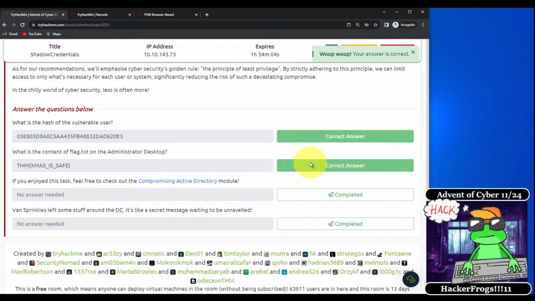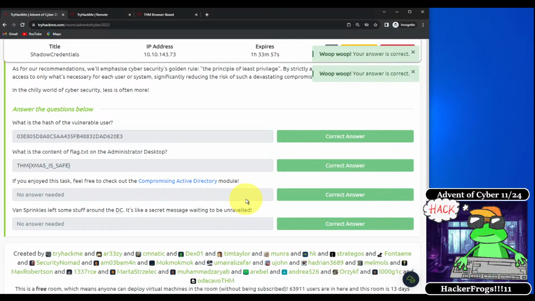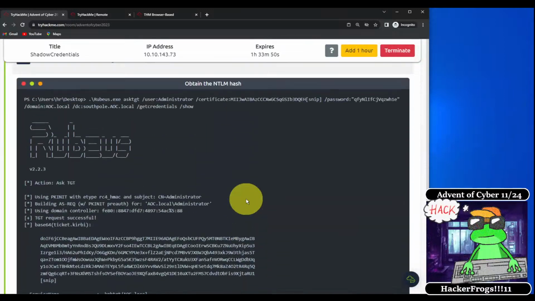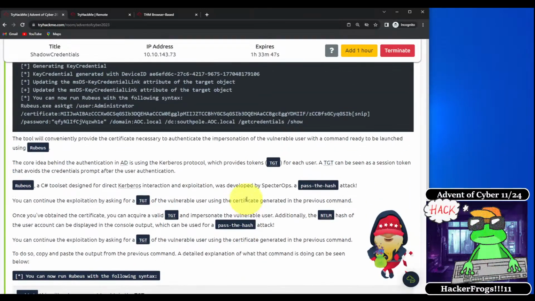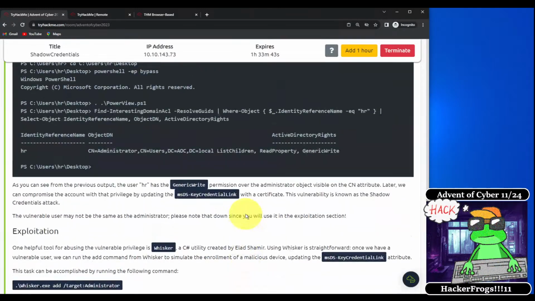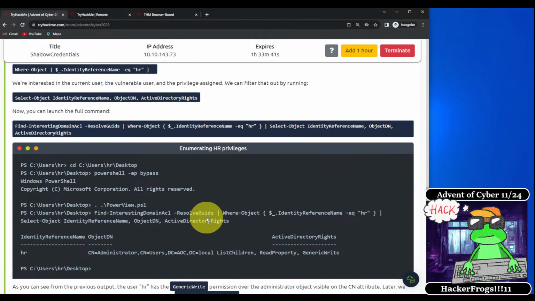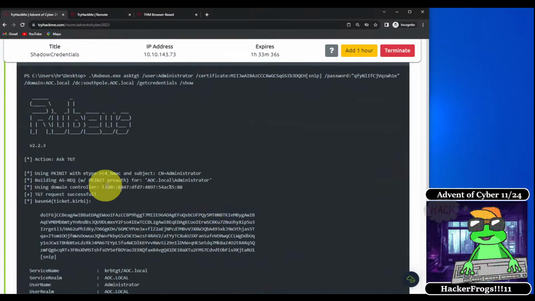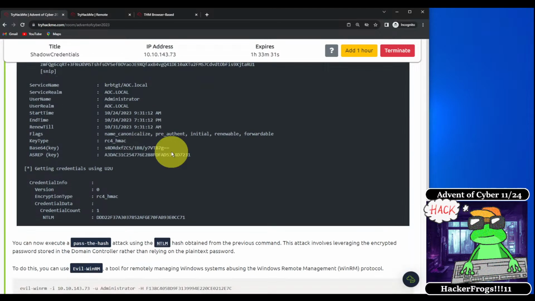All right, so that is the correct flag, and the other questions for this task, we can just click on them to complete them. All right, well, that is the end of today's task. I hope you learned some important stuff about Active Directory and how to look up people's privileges using tools like PowerView, and how to get NTLM hashes of vulnerable users using Rubeus.